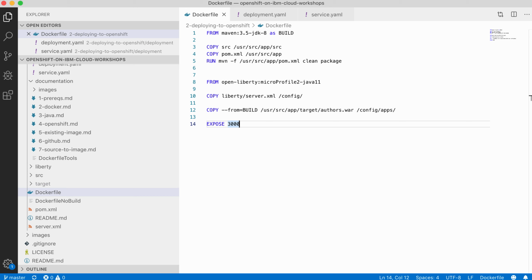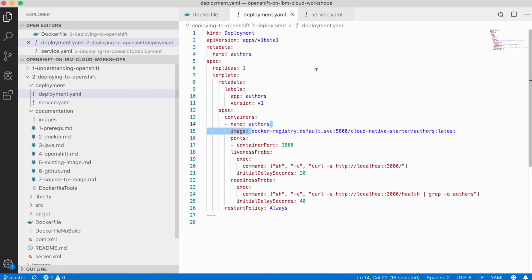And before I do that, let me show you these YAML files. So the first one uses the Kubernetes resource called deployment. And really the key thing that you define here is the name of the image. Okay, so the name of the image again is Cloud Native Starter. That's our project name plus authors. And this is the URL and port of the Docker registry within OpenShift. Plus, we also define here these two liveness probe and readiness probes, and that allows Kubernetes to check whether the service is running or not.